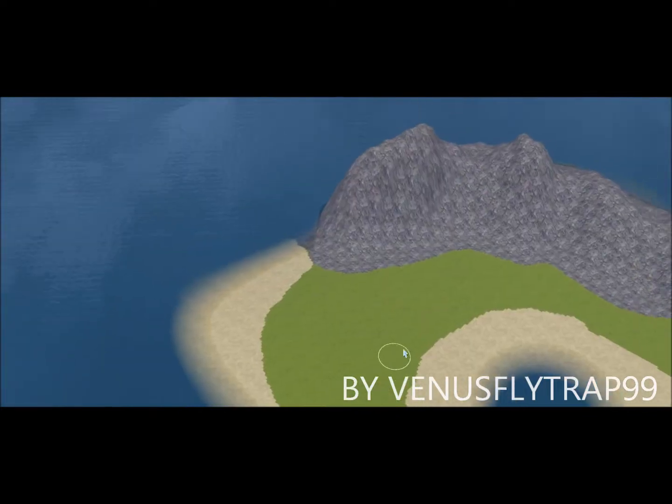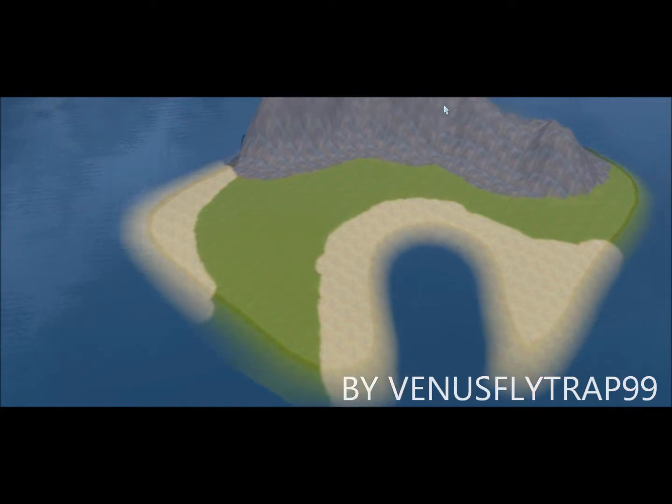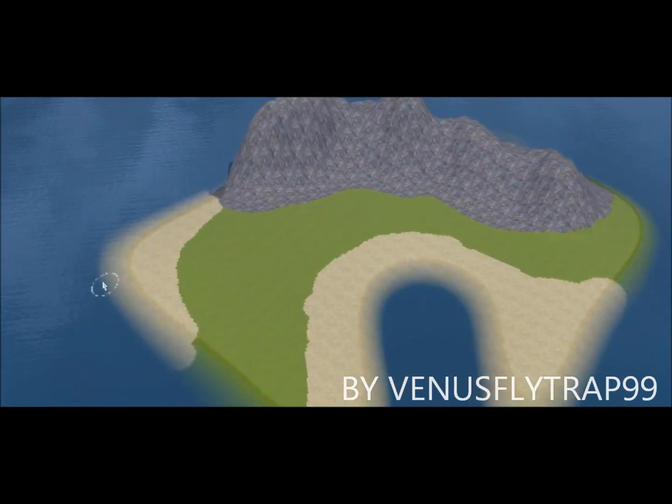Okay, so here's our small island. Terrain paint included. We have the mountains, 2 beaches. From here you can create other terrains and terrain paints like, well, let me go ahead to part 2 and I'll show you that.